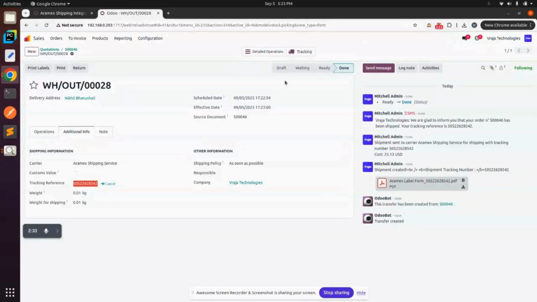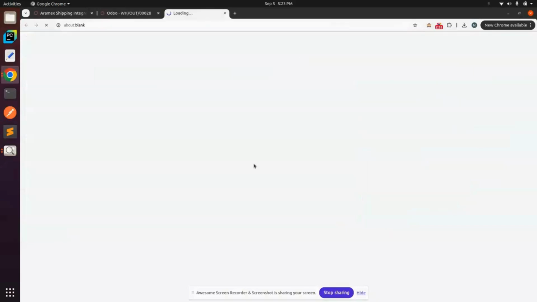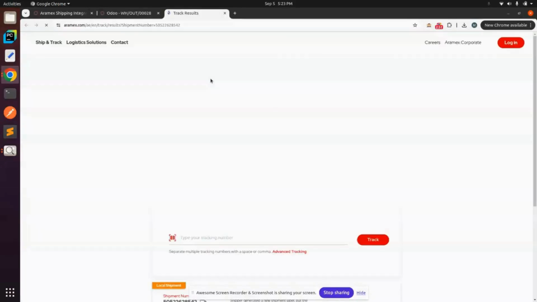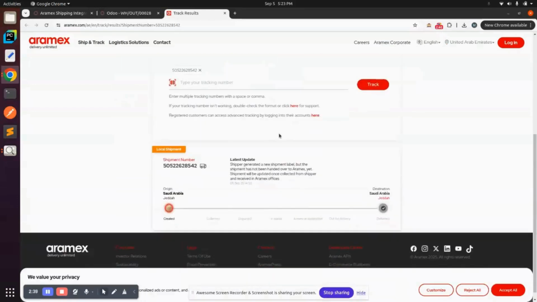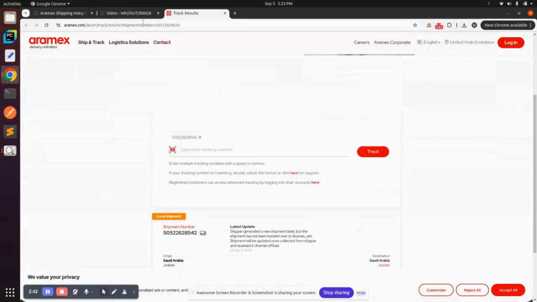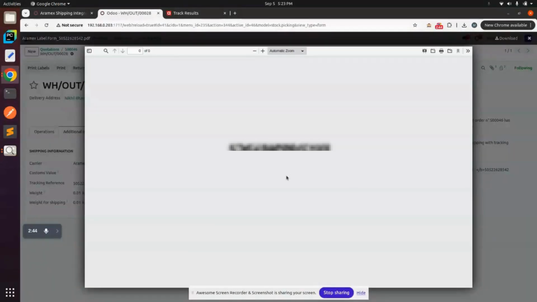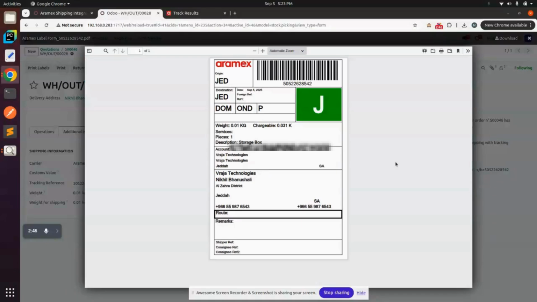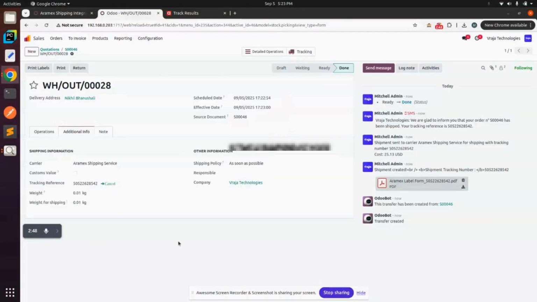You can also track from the smart button that is given to you over here. It will redirect to the Aramex tracking page. As you can see, you can track the shipment directly. Here is the label that is generated and you can see the label as well. So this is all about Aramex shipping integration.